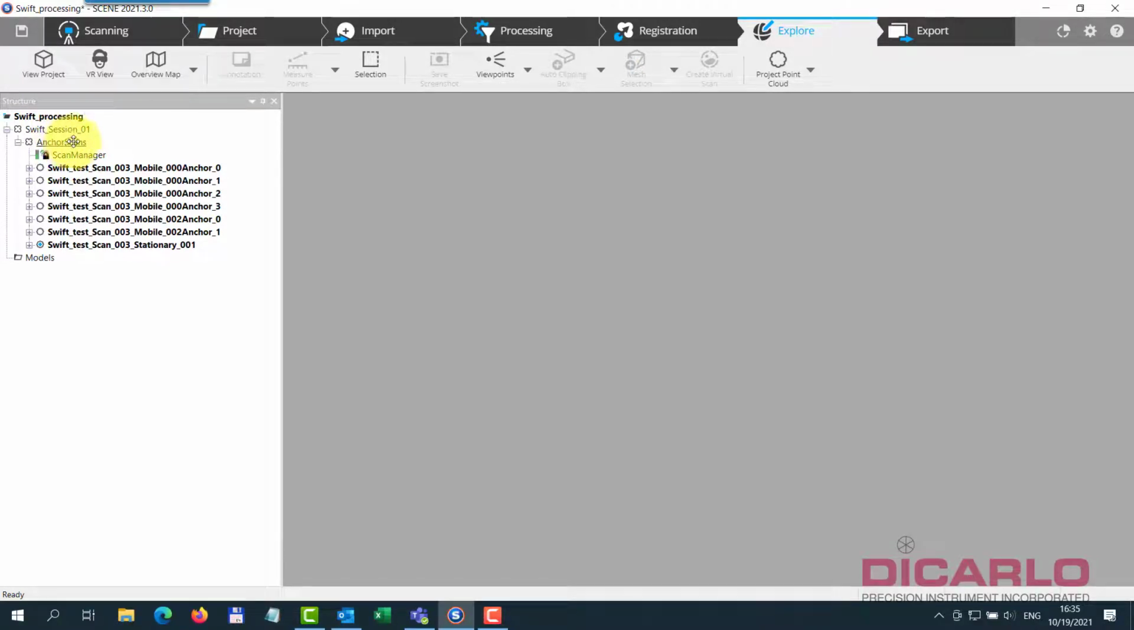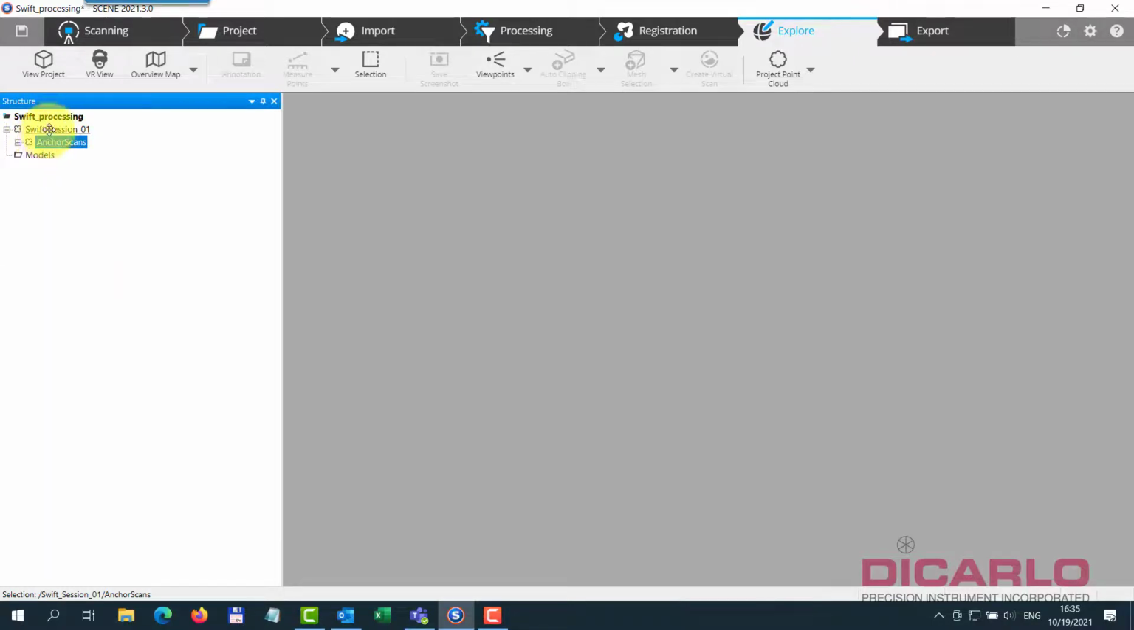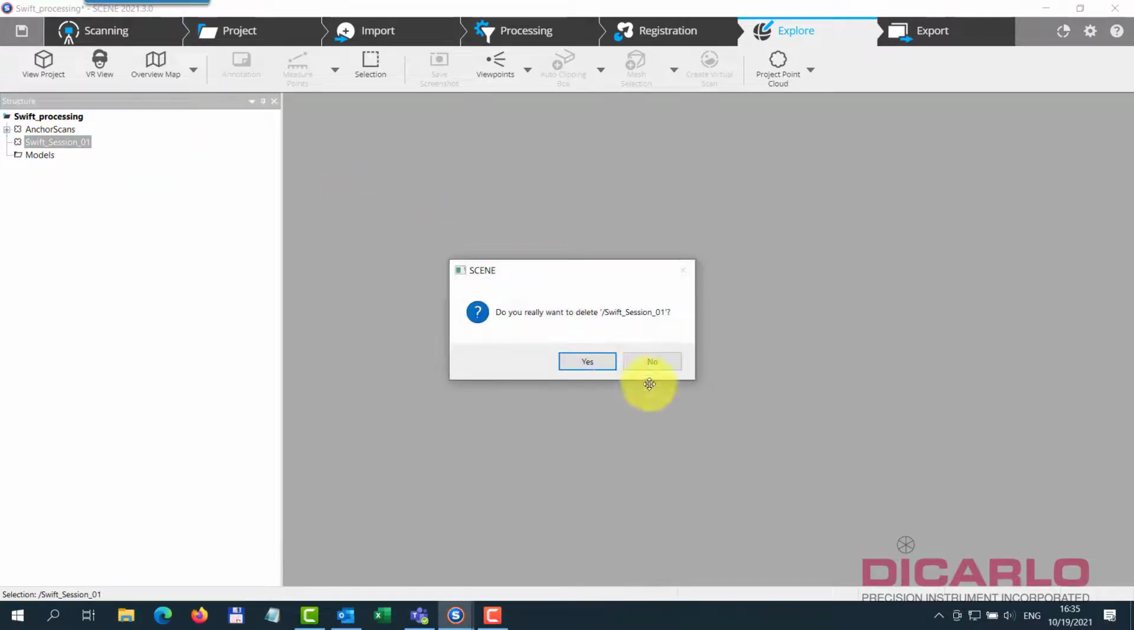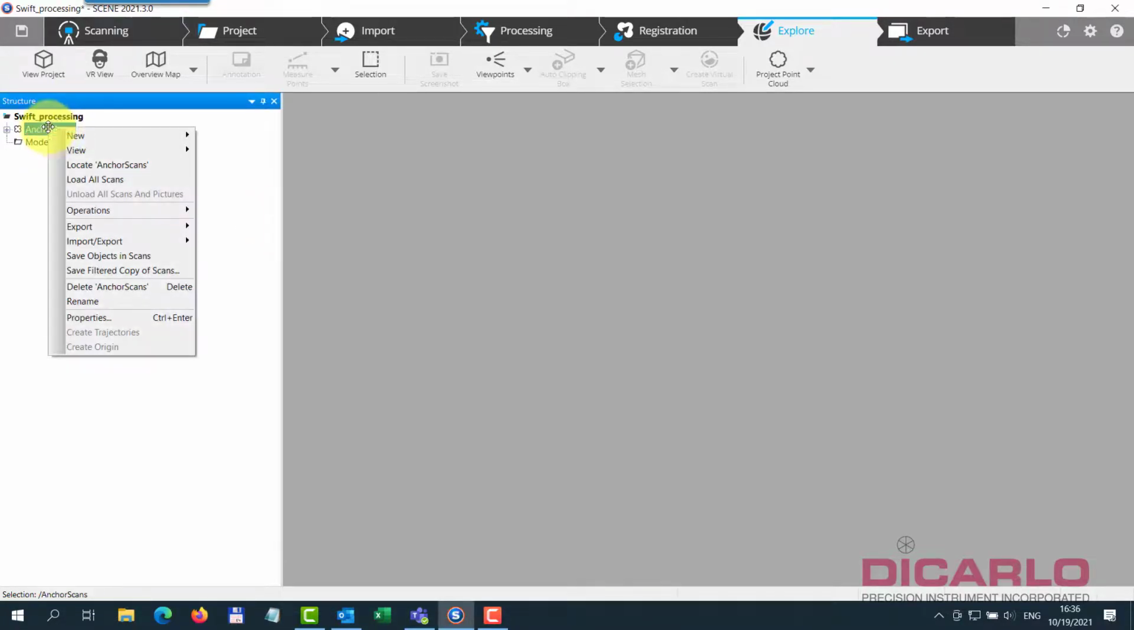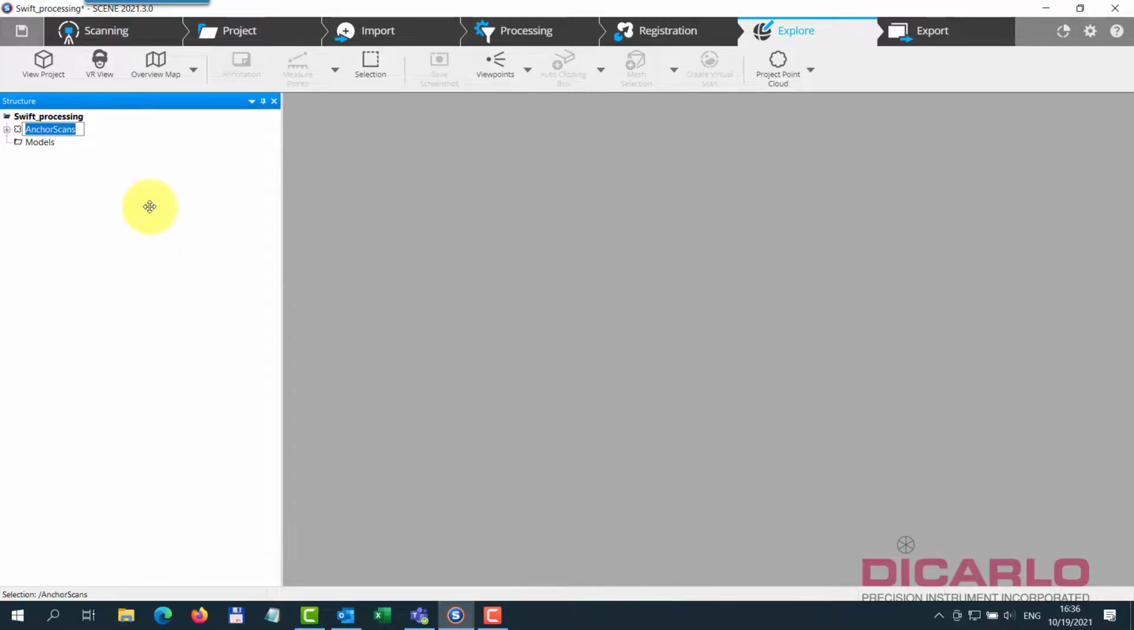But at this point, we could have actually renamed the anchor scans to this, because now we have a finished cluster inside a cluster that doesn't really need to be here. So we can go ahead and actually move this here and delete this guy. However you want to tackle this. This is kind of up to you, but I'll call it Swift session 01. Again, hit save.